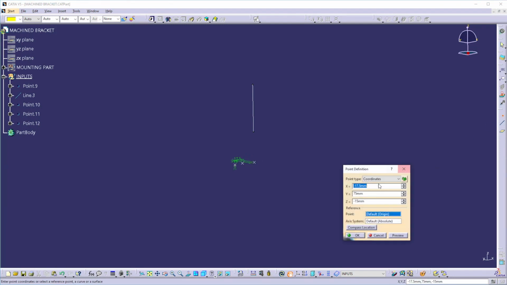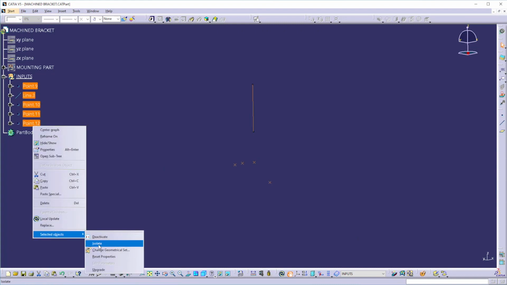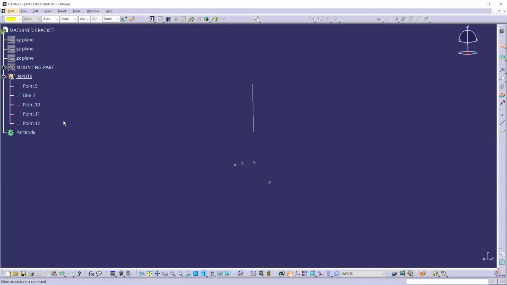Now create third mounting point. Make this x 0, y minus 75 and z minus 60. Click OK. Now isolate all these elements. Let's rename it.